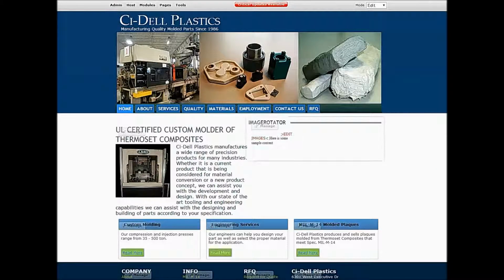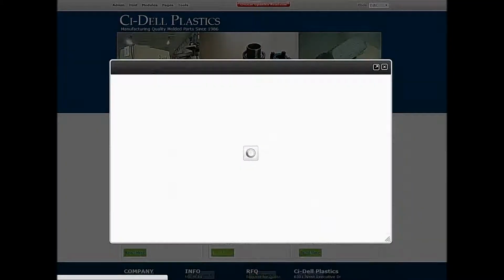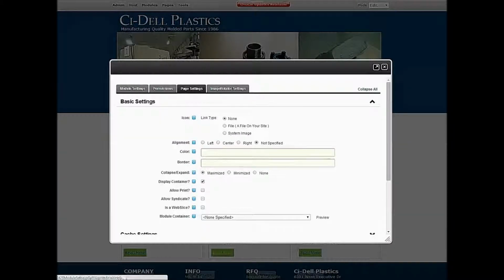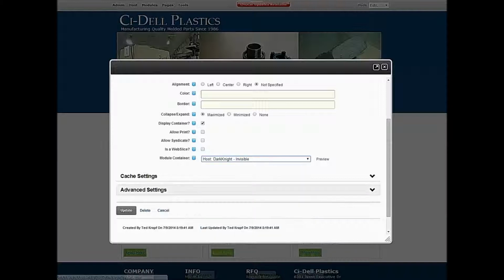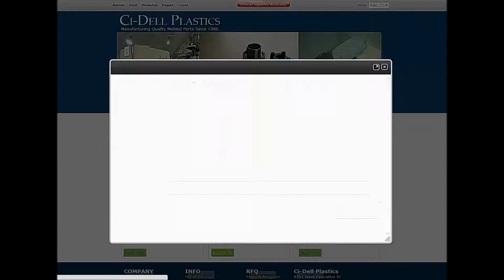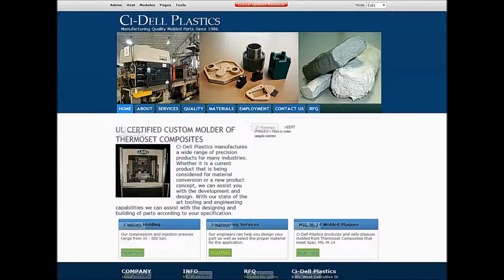Okay, first thing we notice is we have the default skin on here, and we don't want that, so we're going to get rid of that. So we're going to go to settings, page settings, and we're going to put it on dark night invisible, and that's going to get rid of the default styling for us. And now we see the header is gone.